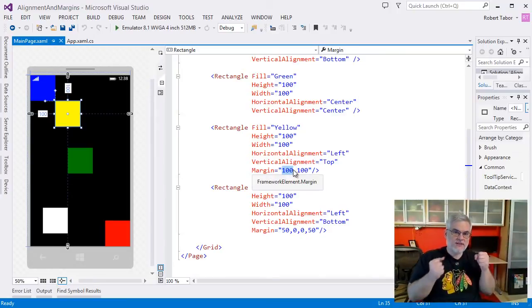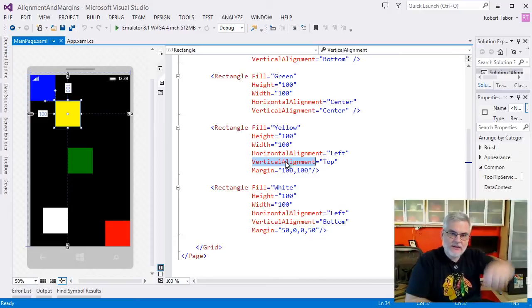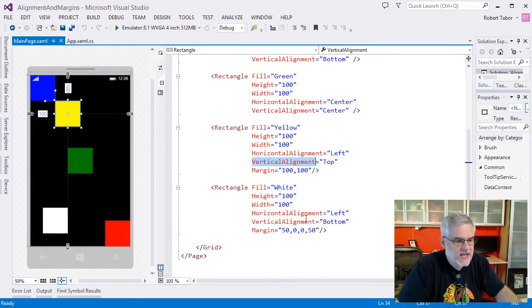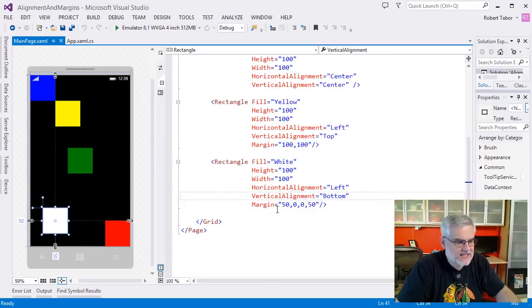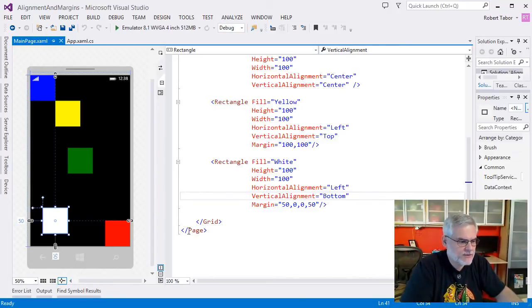So we pulled it to the left and now we're pushing it back out 100 pixels, and then the second value will be to the top. We have pulled the vertical alignment of that yellow rectangle to the top. Now we're pushing it down 100 pixels. And so the same thing is true with this second example here. Remember, we're starting on the left side and working our way around with these values.